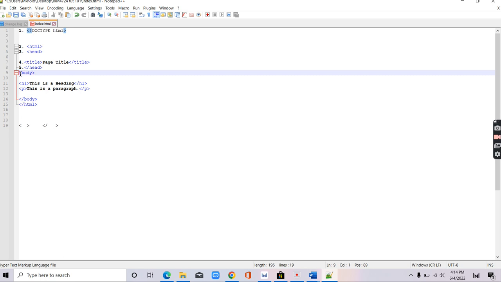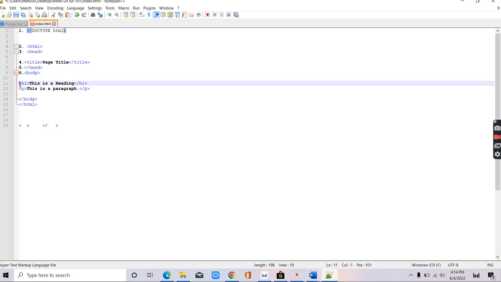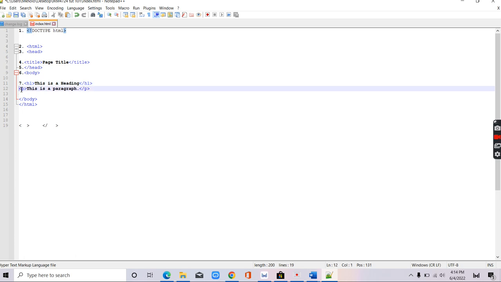Then that is your number 4, number 5, number 6. Then you have your heading. Number 7, and you can have your paragraphs. 8, and you can have your images and whatsoever. So the structure will always be like this.